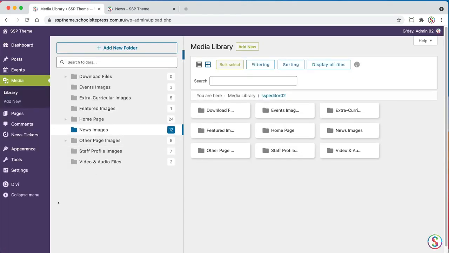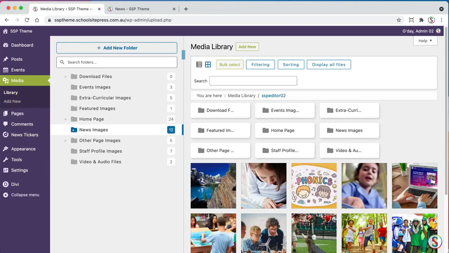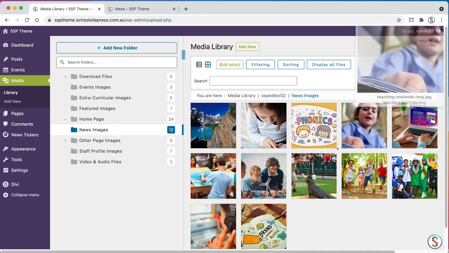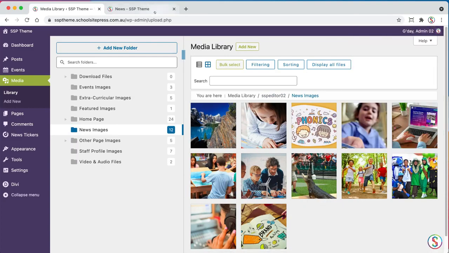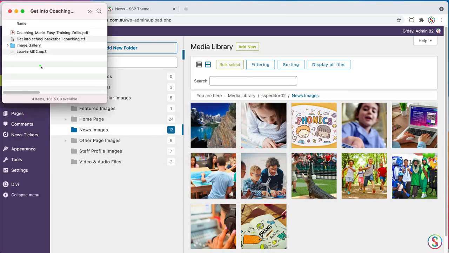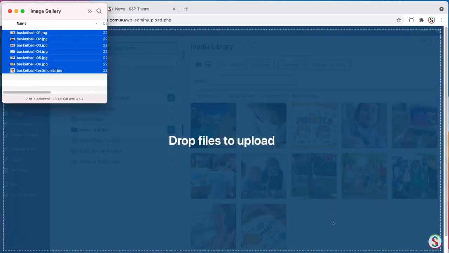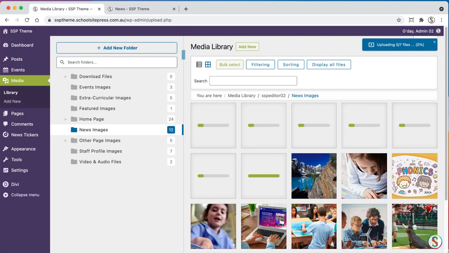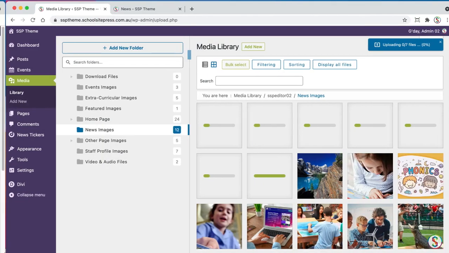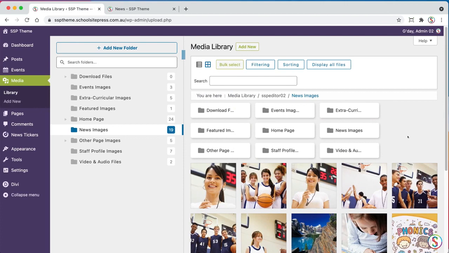Once the media loads in, I want to click on the folder called News Images, and then we just see the images that are for the news. Now to upload items, we can do that. I'm just going to double click on my image folder there, select all of my images, and then drag them over onto the news folder there, and they will upload. Okay, all the images have uploaded there.